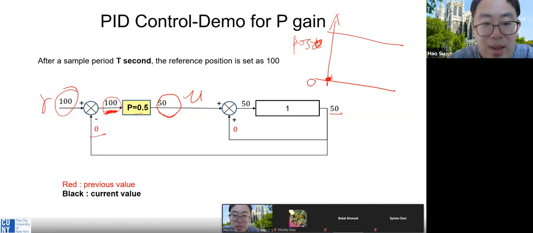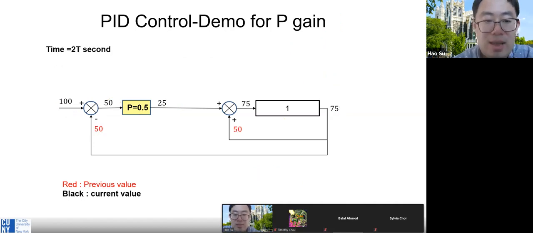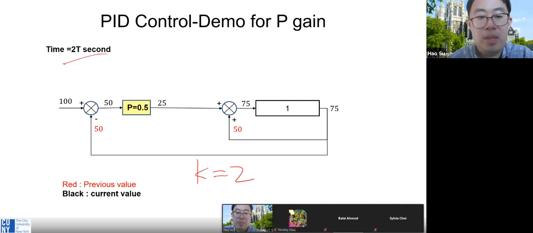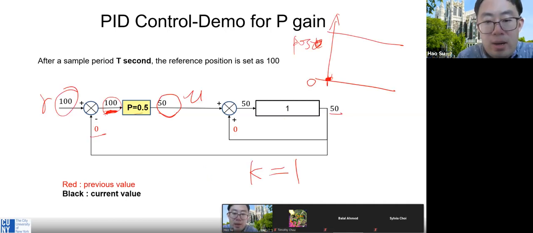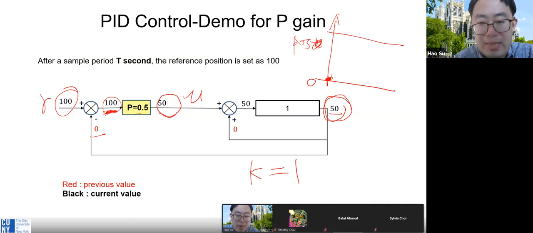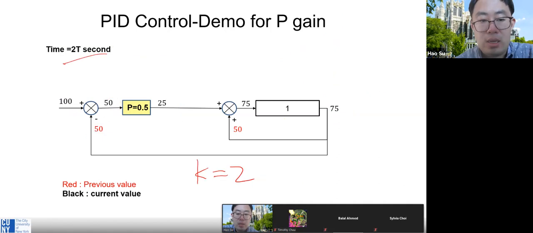Because this is discrete time, let's say k is equal to 1. If we go to the next step, k is equal to 2, and it's kind of like 2T. So you see here, the current value will propagate to update this. This output will update the previous value to 50, so you get a new 50.